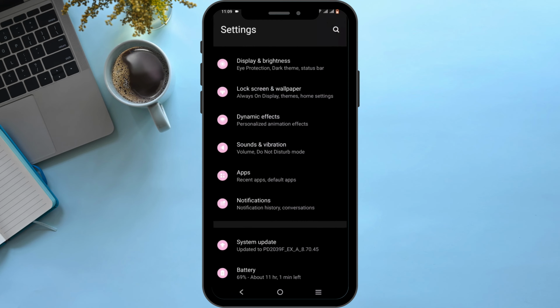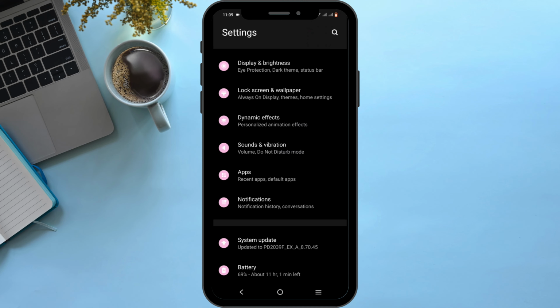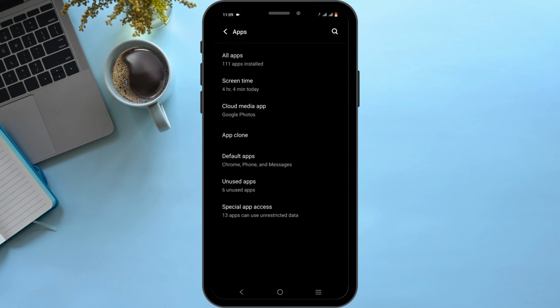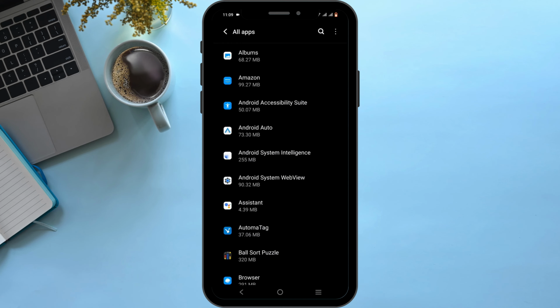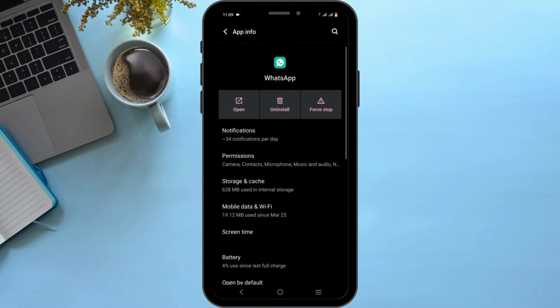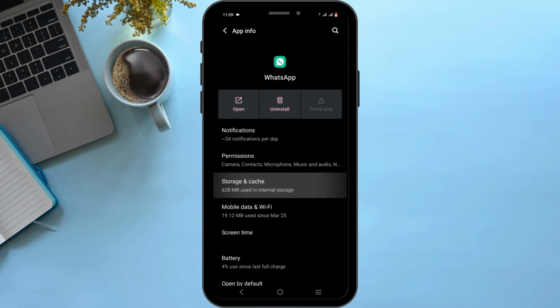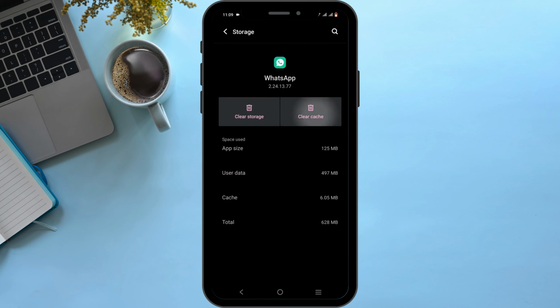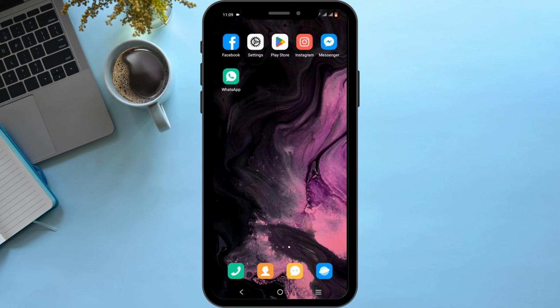Then, last but not the least, you may have to clear the cache of WhatsApp. For that, tap open Apps from your settings. Click on All Apps. Search for WhatsApp. Start off by clicking on Force Stop, then OK, and head over to Storage and Cache and tap on Clear Cache. This way, you'll be able to resolve your issue of video message option not showing.